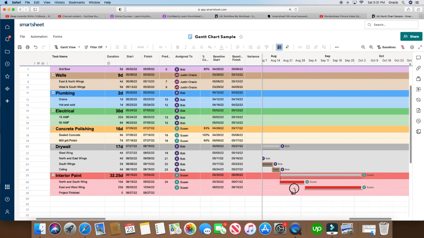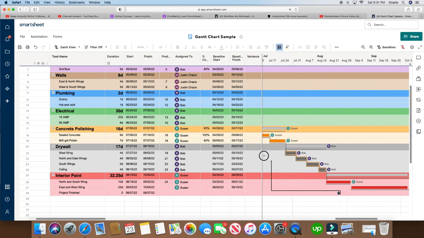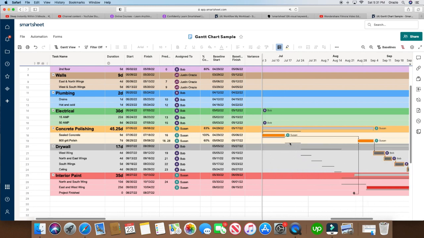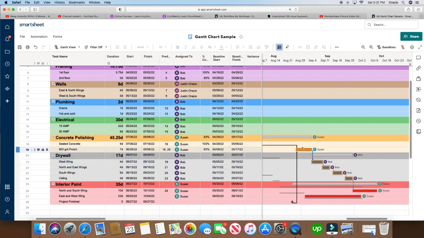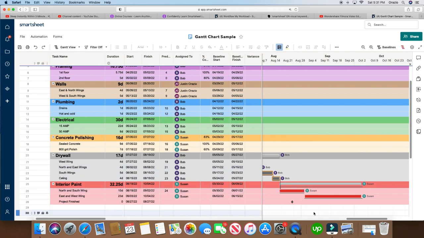You can actually click here and go the opposite. You can connect it to whatever you want to connect. Like say you want to connect it here, and then it automatically moves all the other scopes of work, whatever you're working on for the project, past the milestone when you do that. So I'm going to click back, put it back the way that it was.